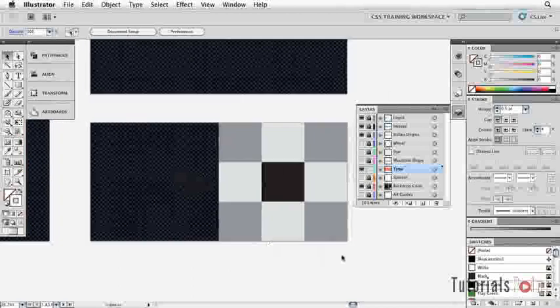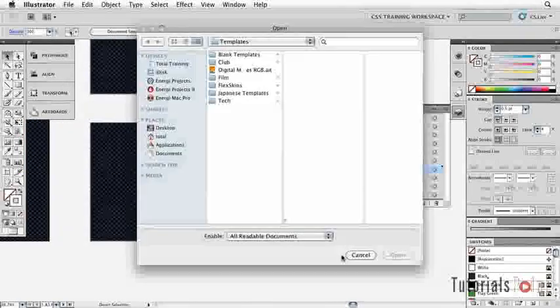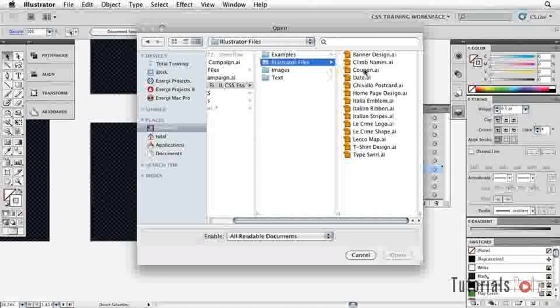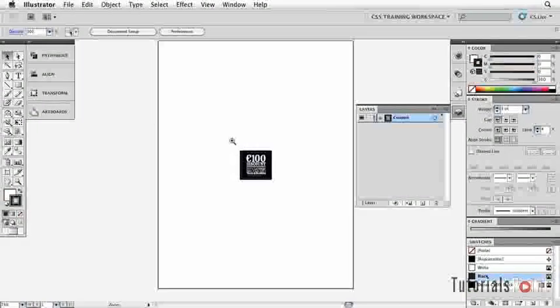And we'll also go ahead and open another document that we have in our project file. So bring up your File Open dialog, go back to the desktop where you located your project files, and inside the Illustrator files folder, we're going to open this one called coupon.ai. All right. Go ahead and click open, and if you want, we can zoom in on that.